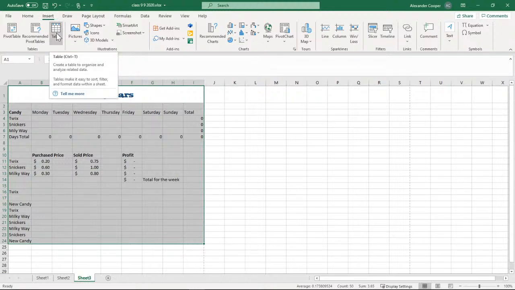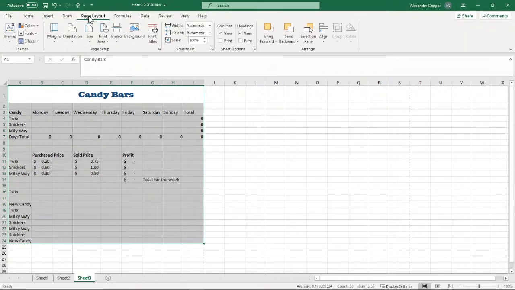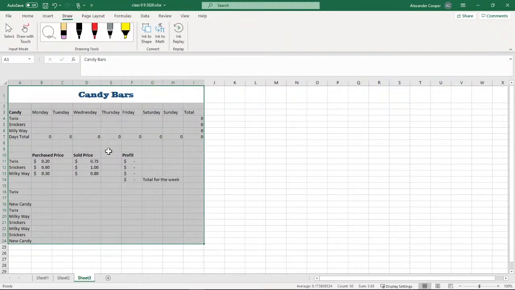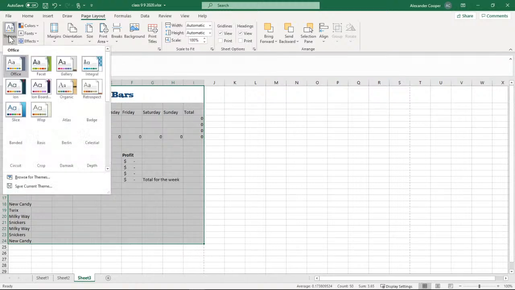Not really what I want. Looks like I'll have to look something up too. Where are the styles? Maybe I'm in the wrong part. Another big thing they have is you can draw now on the page and it'll keep it. Here you can add a background if you want to. Let's see. Here's your print area. Talking about that. Oh, there it is, themes.